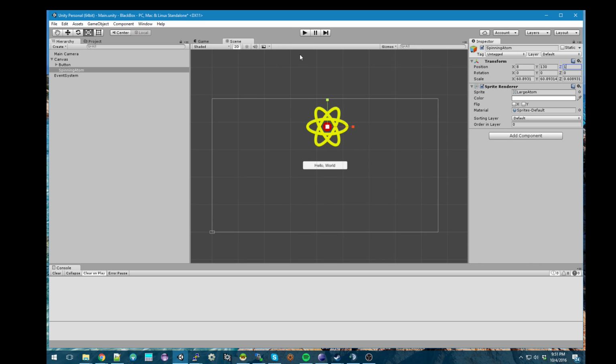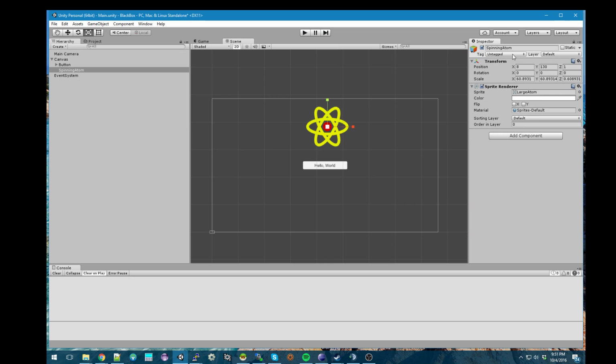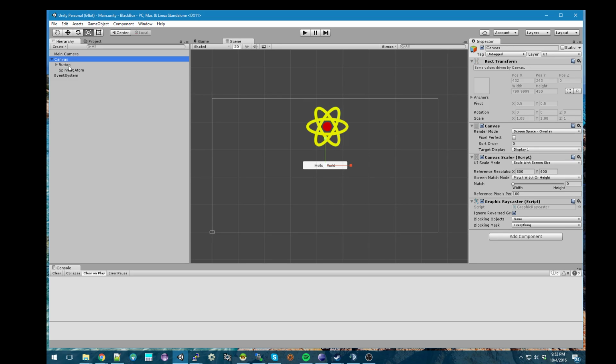Position 1. What do I have to put it on the UI or something? Layer UI? Nope. Wow. I'm confused. Button. Canvas. Sort order 0. Target display. That's what I'm on.